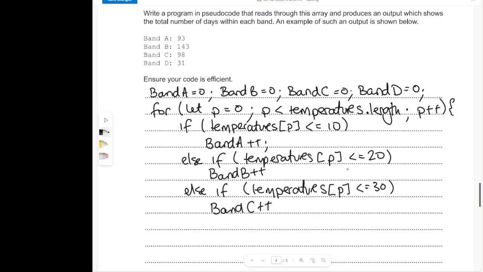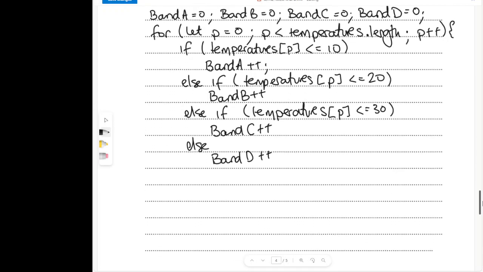So if it's less than or equal to 30, it must be bigger than the 20 that we had for the other 2 tests. Right, and then the last one's quite nice. All I've got to do is, if it's not less than 10, not less than 20, not less than 30, it must be band D. So I can just put an else. Don't need to do a test. Mark the end of my loop, however you've done that. Put some more semicolons on, so I'm just strict.